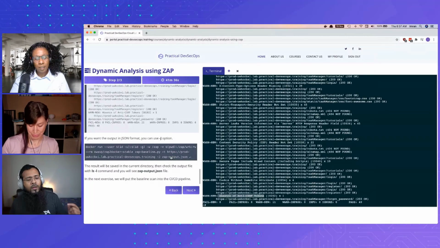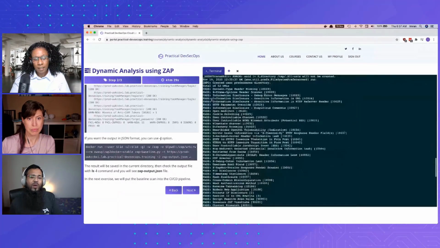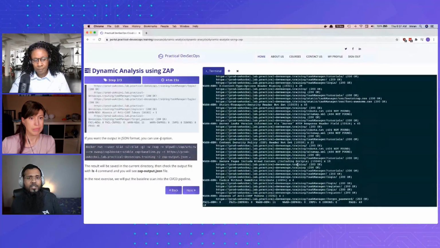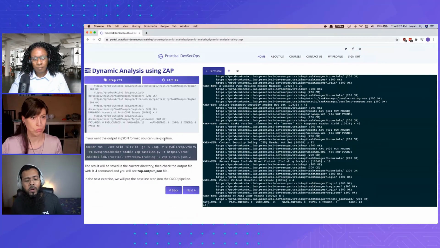Now, the next thing we could do is this: a textual representation is not going to help anyone, because we cannot push it into a vulnerability management system, or programmatically push it into, let's say, a defect tracking system like Jira, so that developers can work on it during their sprint. In order to do that, ZAP provides this option, -J. There's also an option to save it in XML form, but let's stick with JSON.